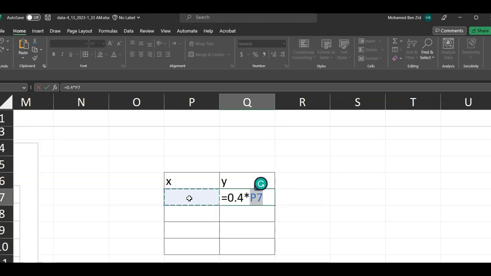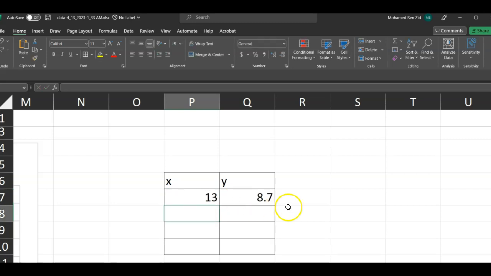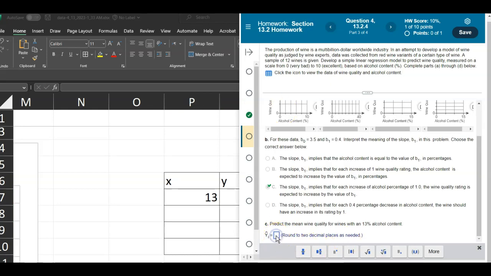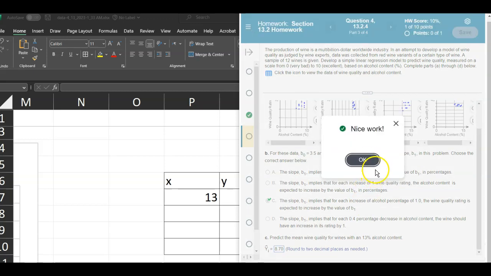All right. So I click on the box, and it gives me P7, that's the location of the cell. And then I'm going to do a plus 3.5 and enter. So the first value gives me 3.5. It means the value of X is 0 here. So what I want to do here is type 13 right now because it's 13%. And that's going to give me 8.7 value. All right. So go back to my question. They want me to round to 2 decimal places, so it's going to be 8.70. And let's check the answer. And that worked.